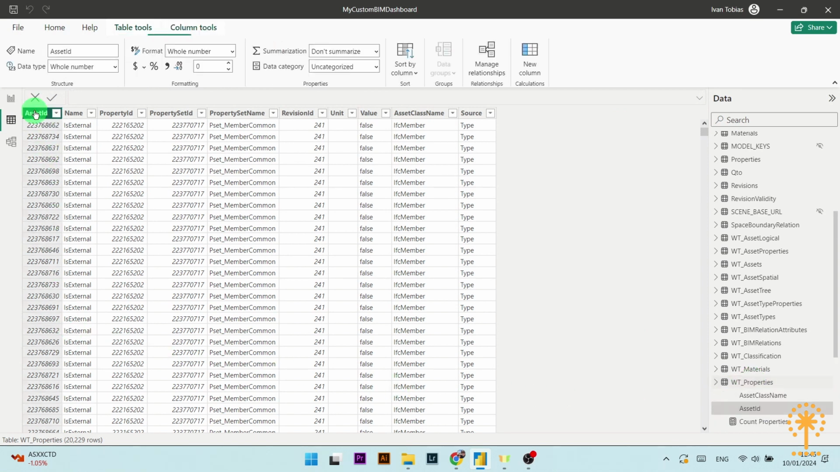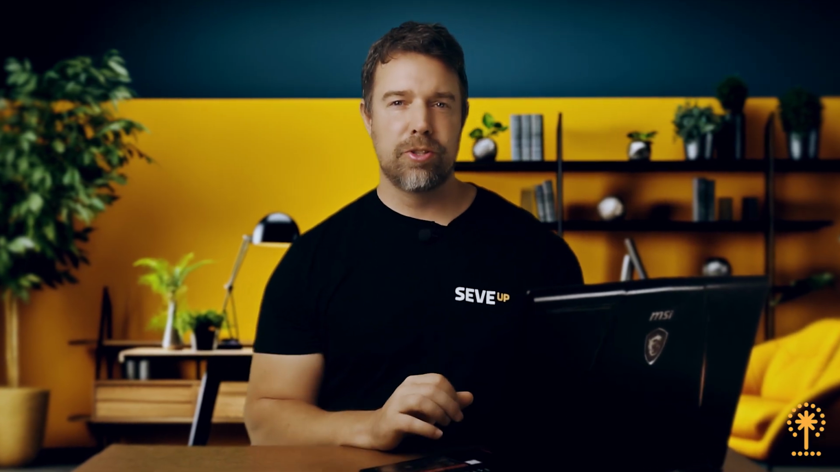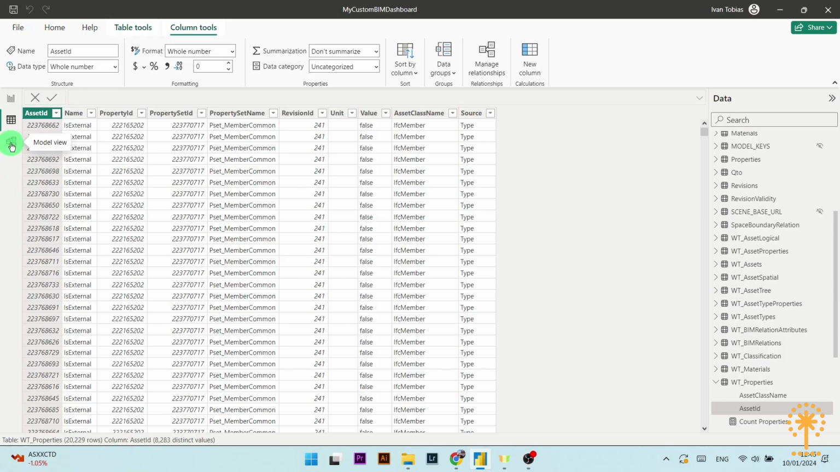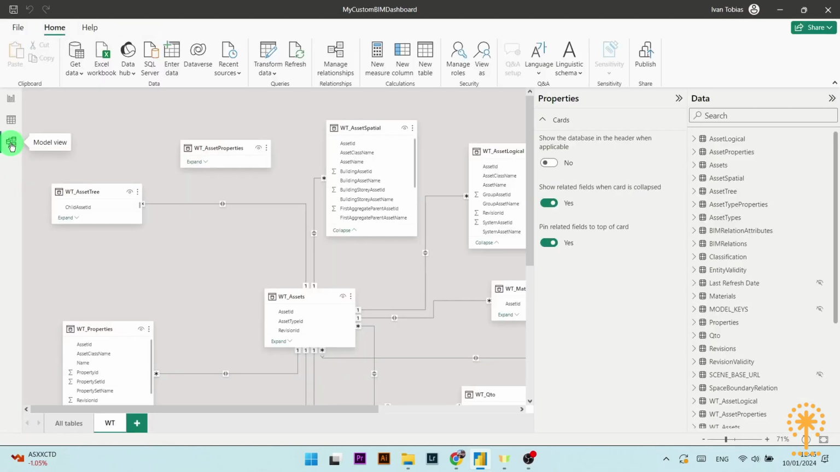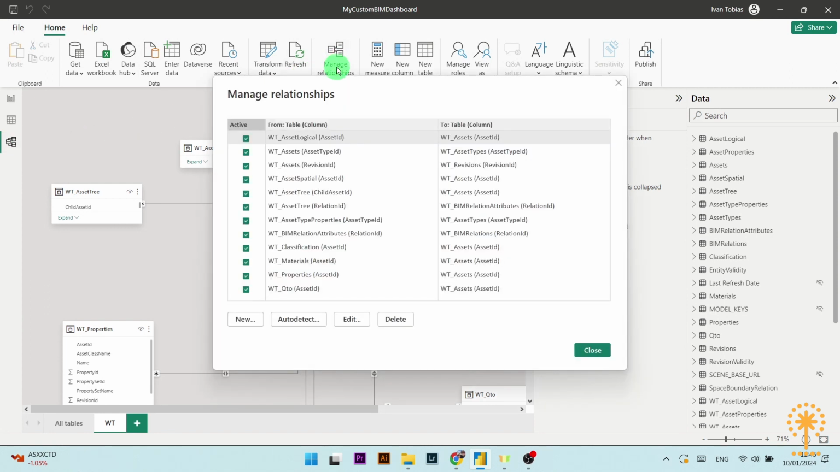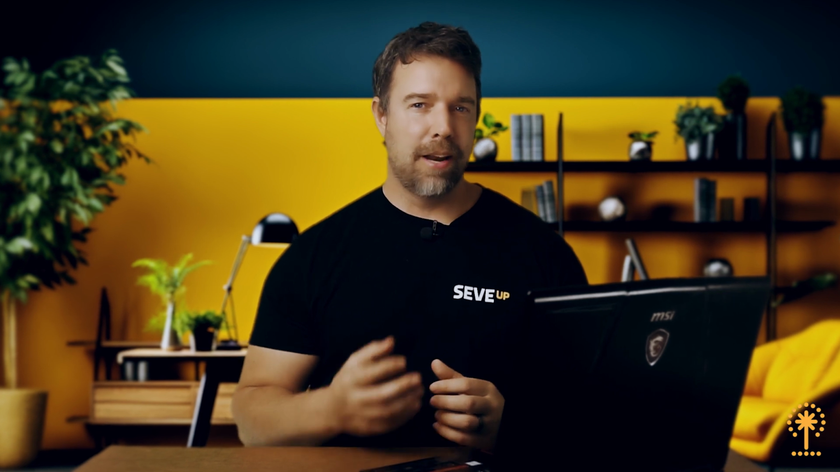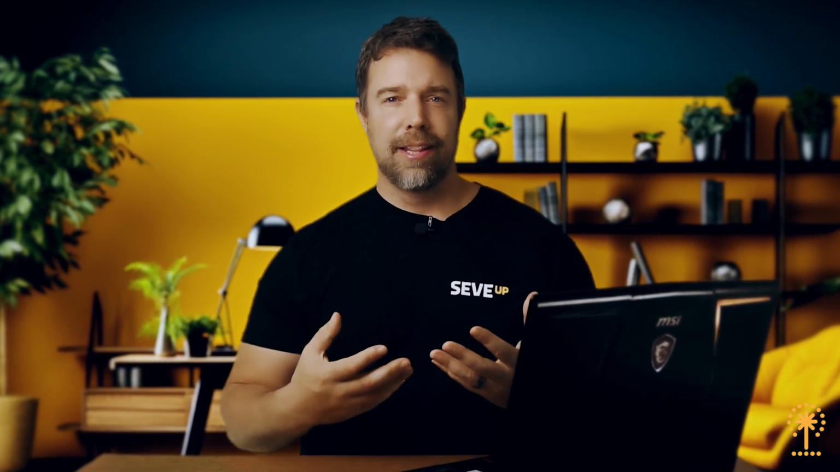So the first column here is called Asset ID, and you'll see this column is in almost every SeveUp app dataset table. And that's because this column is used to create relationships between each of the tables. If we click on the model view and then click on Manage Relationships, then this shows us how these relationships are defined, and these relationships are important for accurately calculating our results and for making sure that the information that's displayed in our dashboard is actually correct.